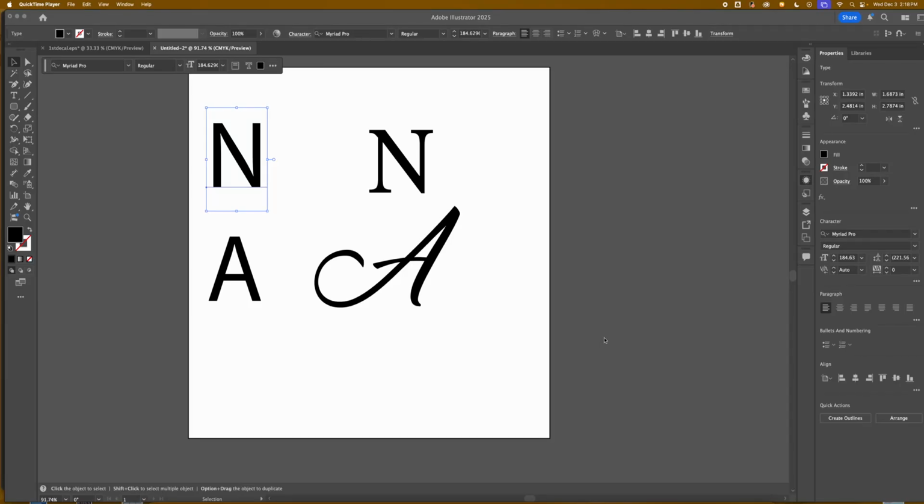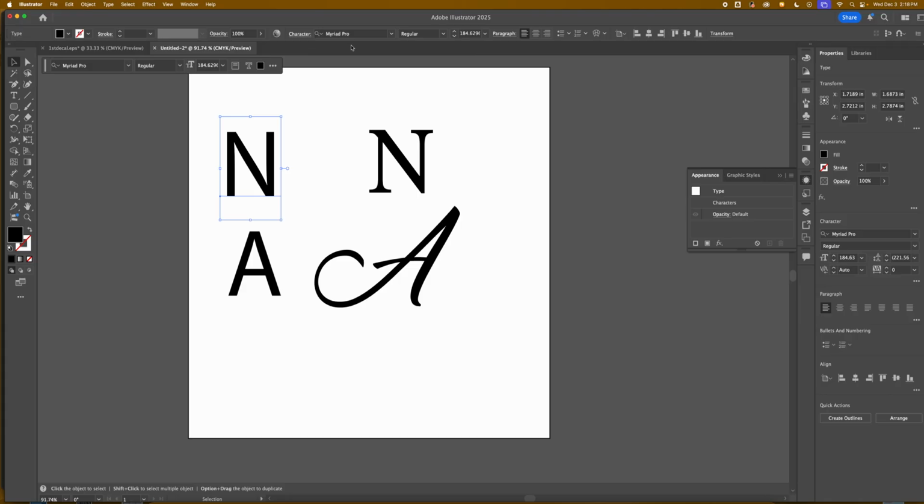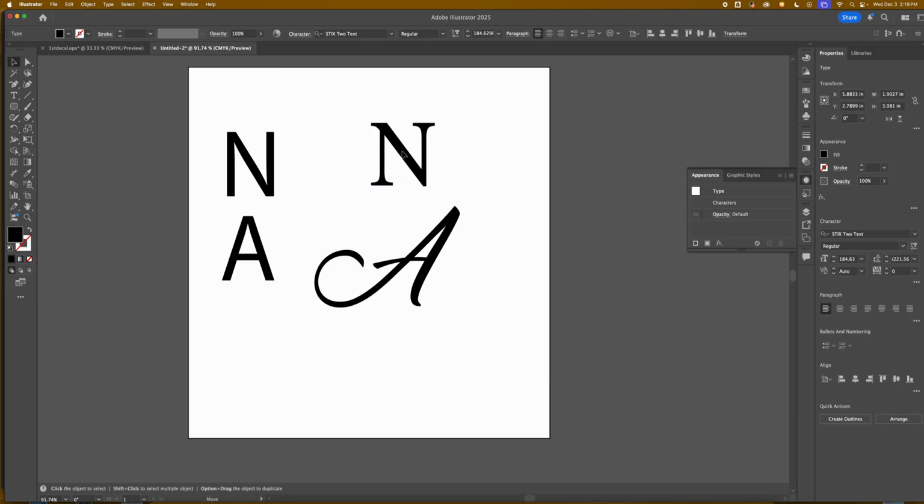Hello there. We are going to be starting a ligature logo, and what I have right now is just an N and an A that I'll be working with. This is the default Myriad Pro typeface. Pick something else besides this. This one is boring. You can class this up with some serifs.